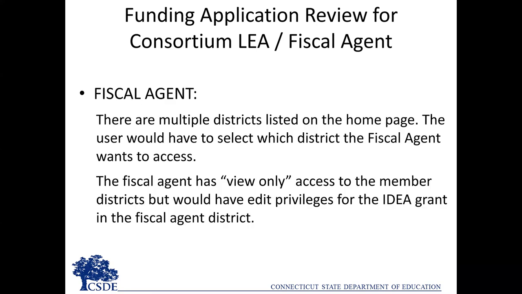So, as I said before, around consortiums overall, there's a fiscal agent, and there are multiple districts listed on their homepage when they open up the e-grant. Basically, the user would select which district the fiscal agent wants to access. And then the fiscal agent has view only to these pieces. But the funds have been forwarded to the fiscal agent. So they're the ones who manage the money and then fill out the application.